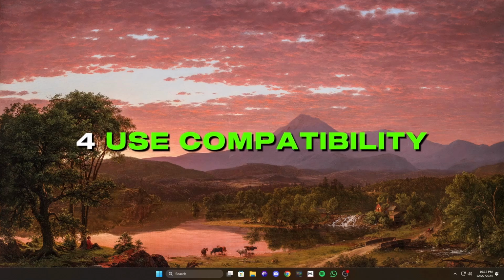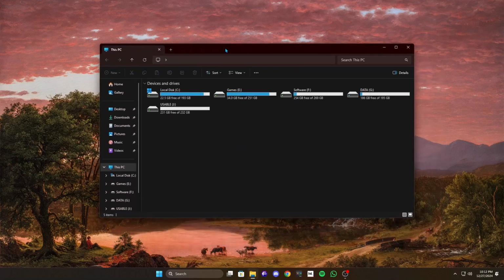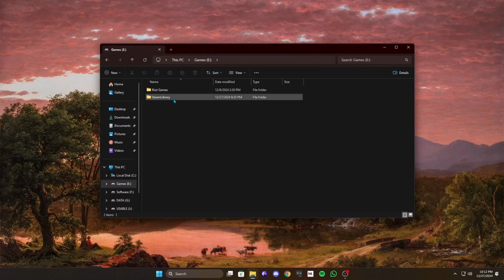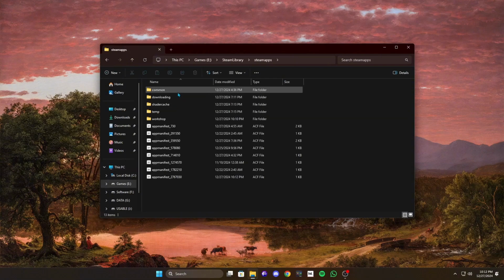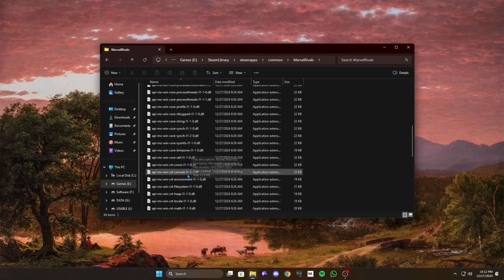Number four, use compatibility mode. This helps with older systems or poorly optimized games. Okay, for this, you need to find the exact game directory. In my case, I know my game is installed in E Drive. Mostly, I use a separate drive for my Steam library. Find the Marvel folder in the installation directory.